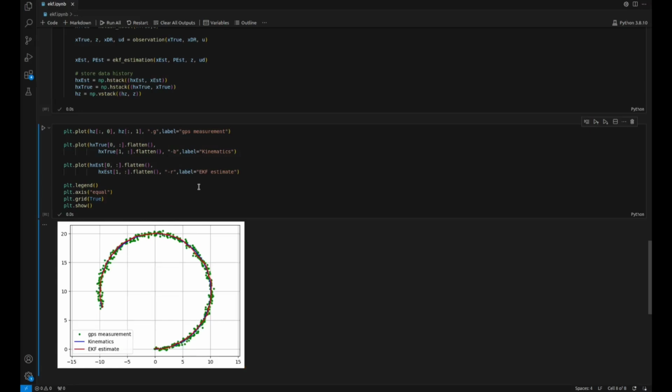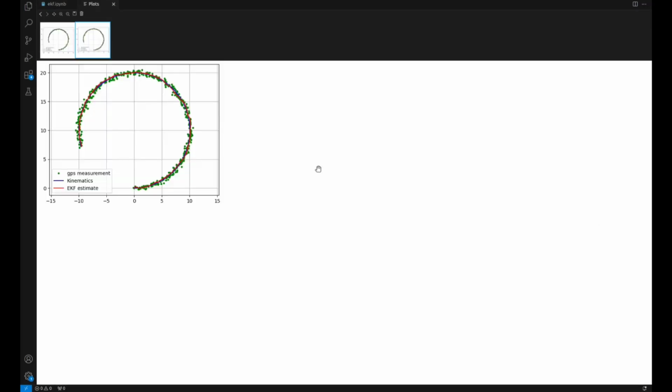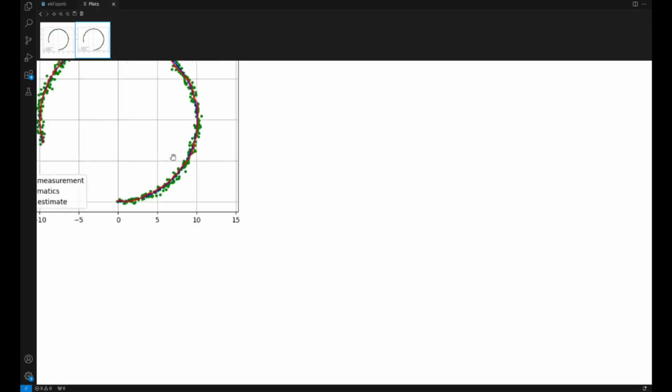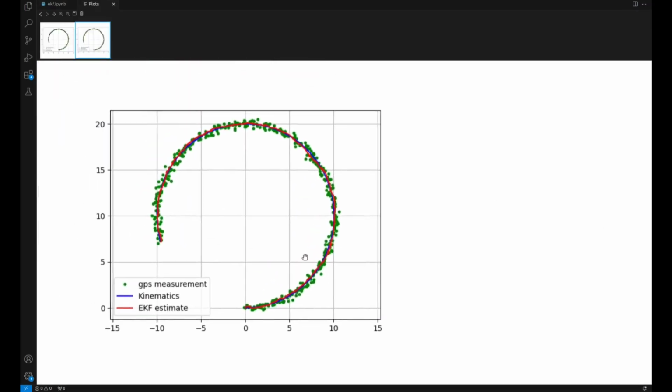So here we can see the results. We can see the GPS measurement, which is very noisy, and here it is quite dense, but sometimes GPS is not that dense. It can be very, very sparse compared to what we can see here.